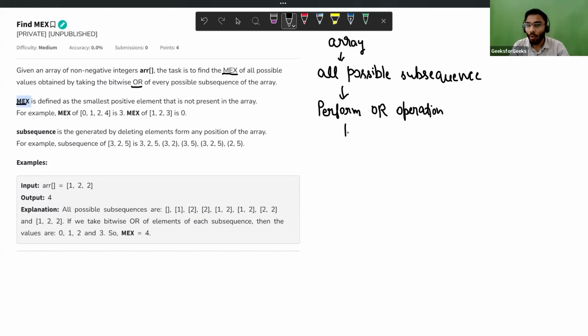After that, we will get an array of single values, which is representing the OR operation of subsequences of that array. After that, we will have to find max. Now we will see what is max. Max is defined as the smallest positive element that is not present in the array. Okay, so with the example, they have given that for 0, 1, 2, 4, the max is 3 because the smallest positive integer missing in that array is 3. But here in array 1, 2, 3, 0 is missing. That is why the max of this array is 0.